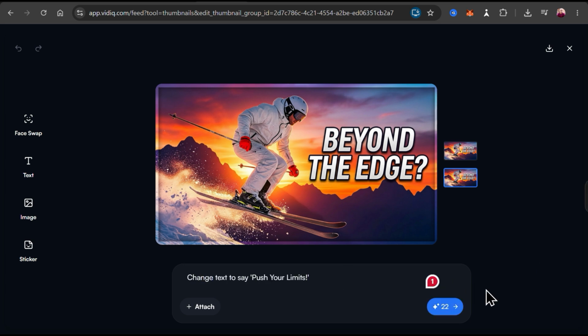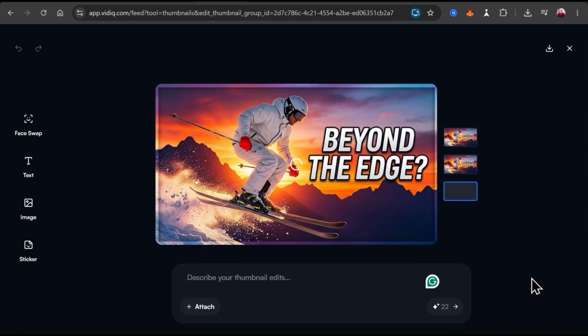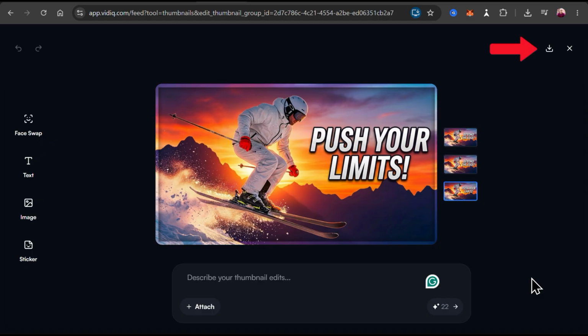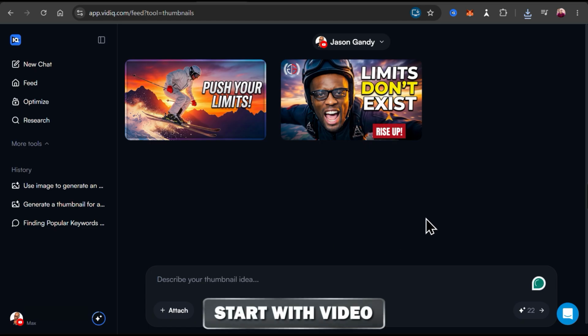Feel free to use prompts to make any other changes that you like, and design your thumbnail exactly the way you want it. And once you're finished, you can use the download button to download your new thumbnail to your device. And I now have two versions of my thumbnail that I can select from or use for A/B testing. So we've gone over how to generate thumbnails by starting with a text prompt or an image. But now let's go over how to generate thumbnails using a video clip.